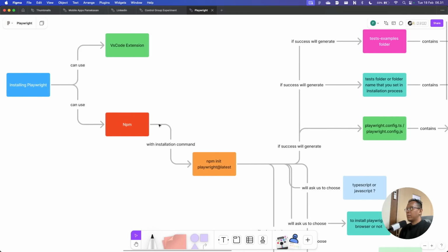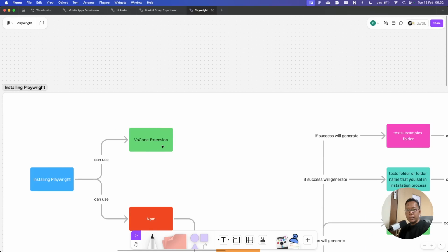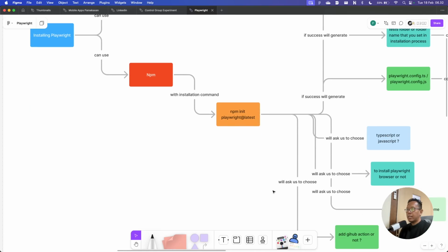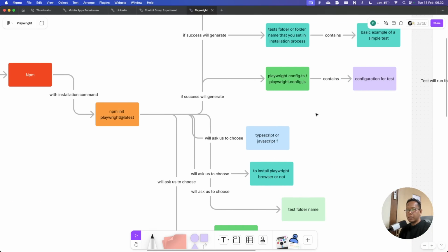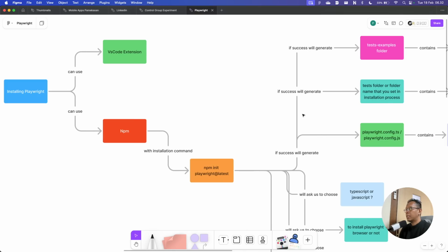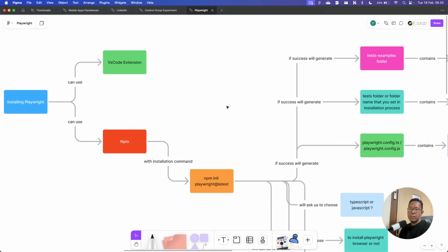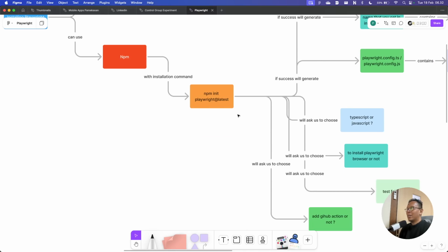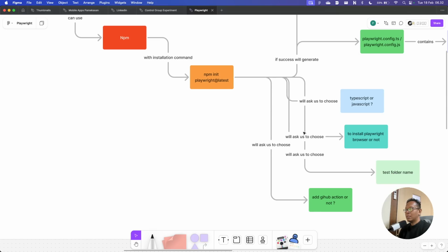If you want to learn by yourself, you can try the VS Code extension, because if you understand this part, I hope you will also understand the VS Code extension easily. All right, that's it for this video. I hope you understand the explanation.